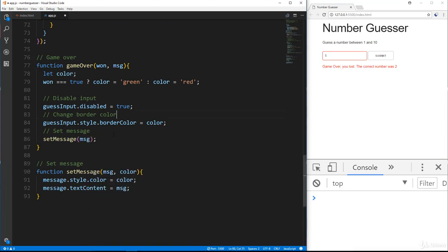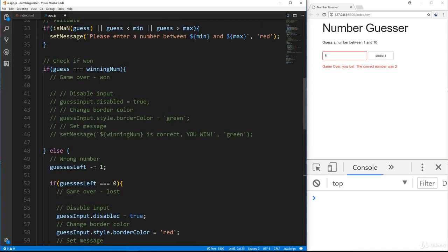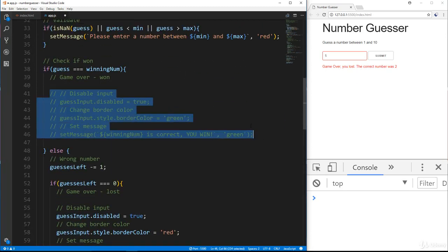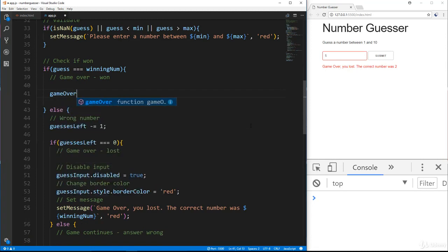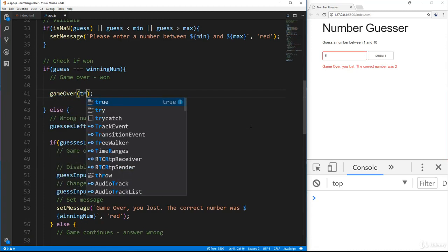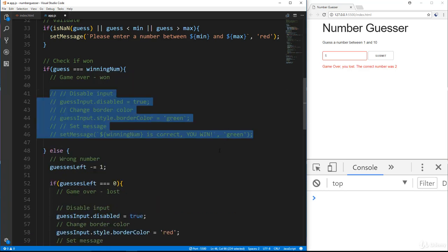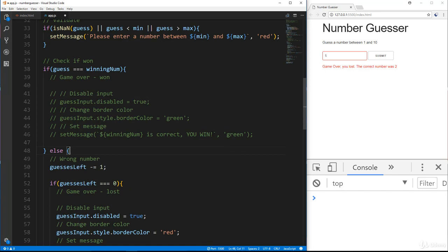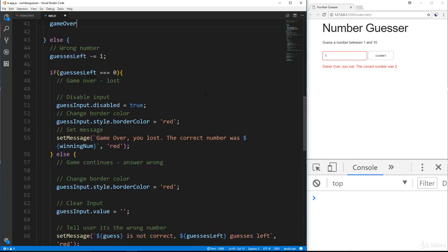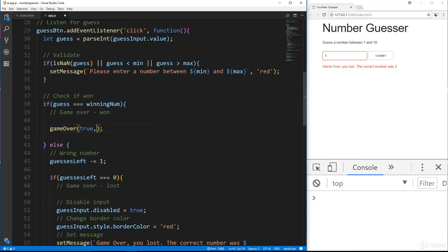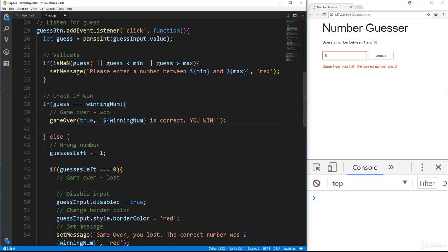So that way we can go back up here and we can replace all of this code with game over. They won, so it's true. And then the message, actually I gotta go back to get the message. We want this as our message. So game over true, and then we need our backticks like that. Okay, so that looks much neater.